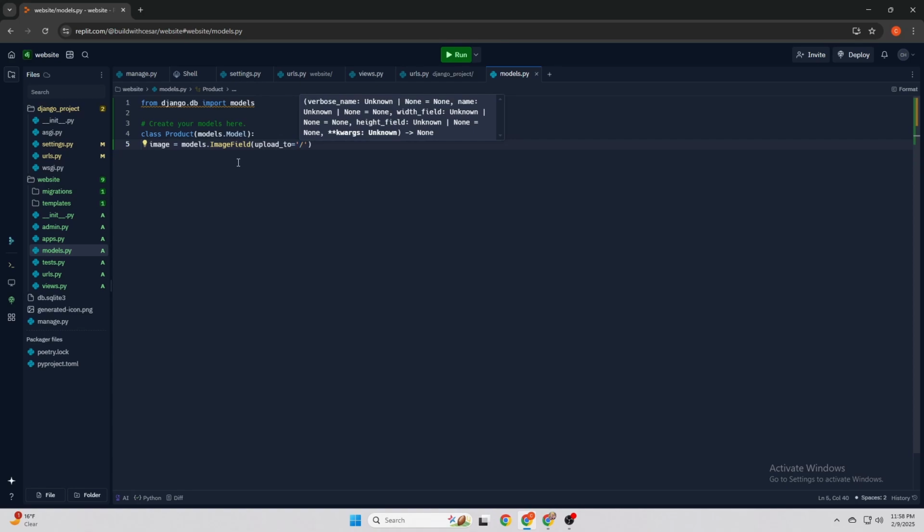characters, and a decimal. So to store something, you have to give it a variable name that has to equal models dot whatever type you're storing, followed by parentheses. Inside the parentheses, it can vary depending on what type you're storing.